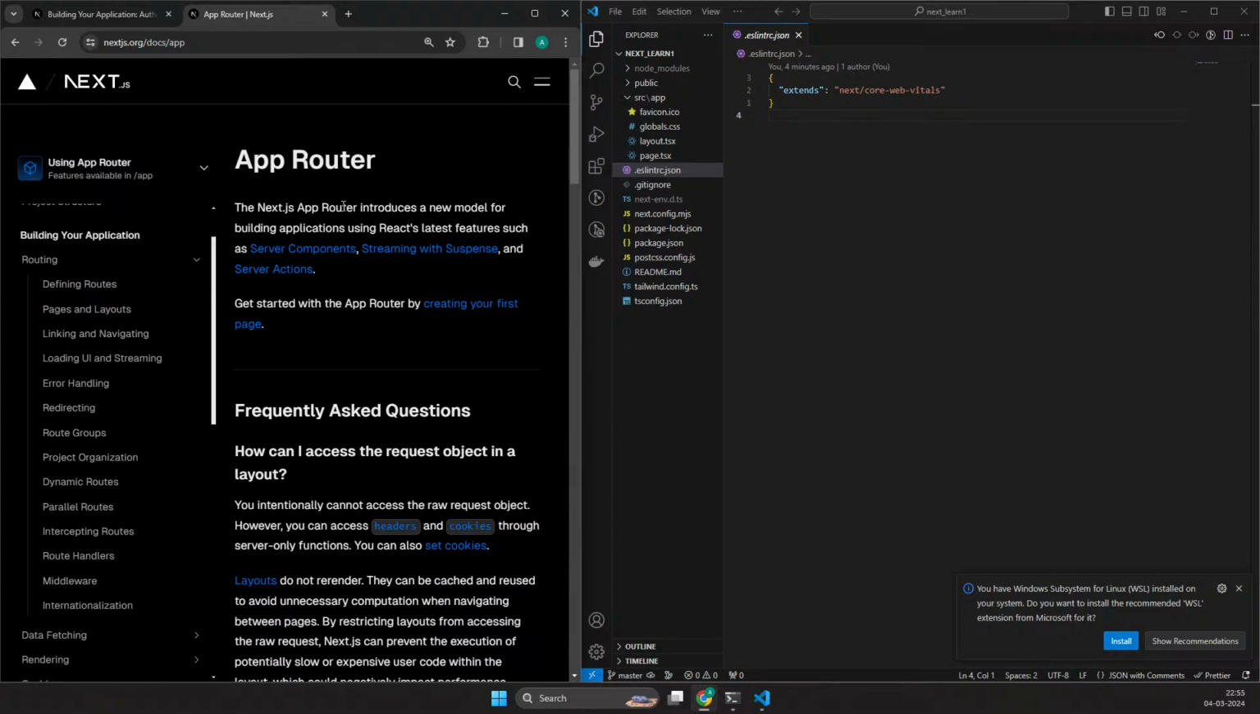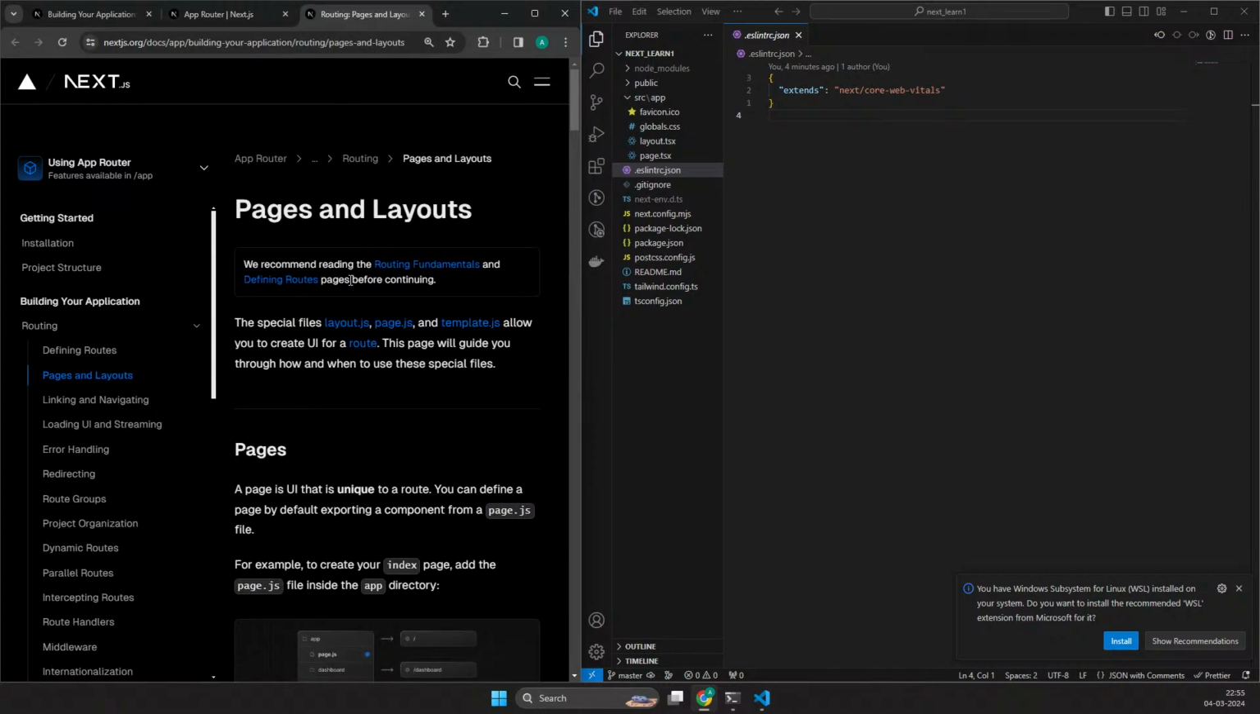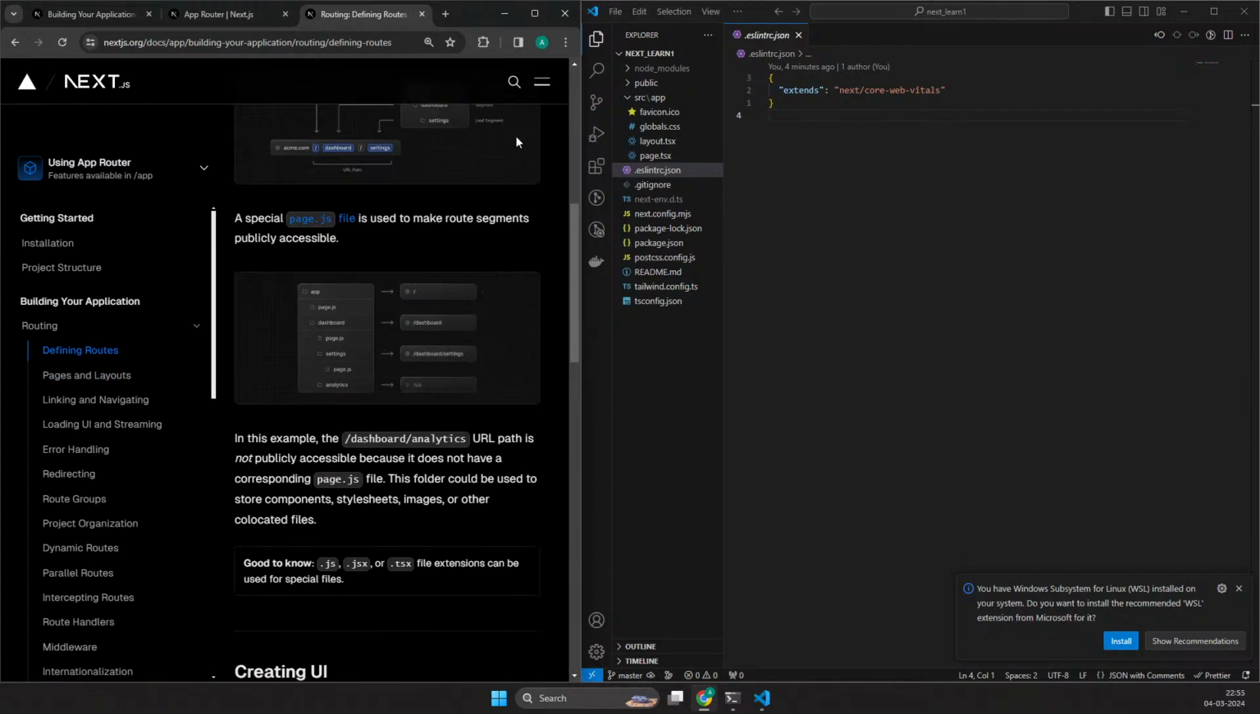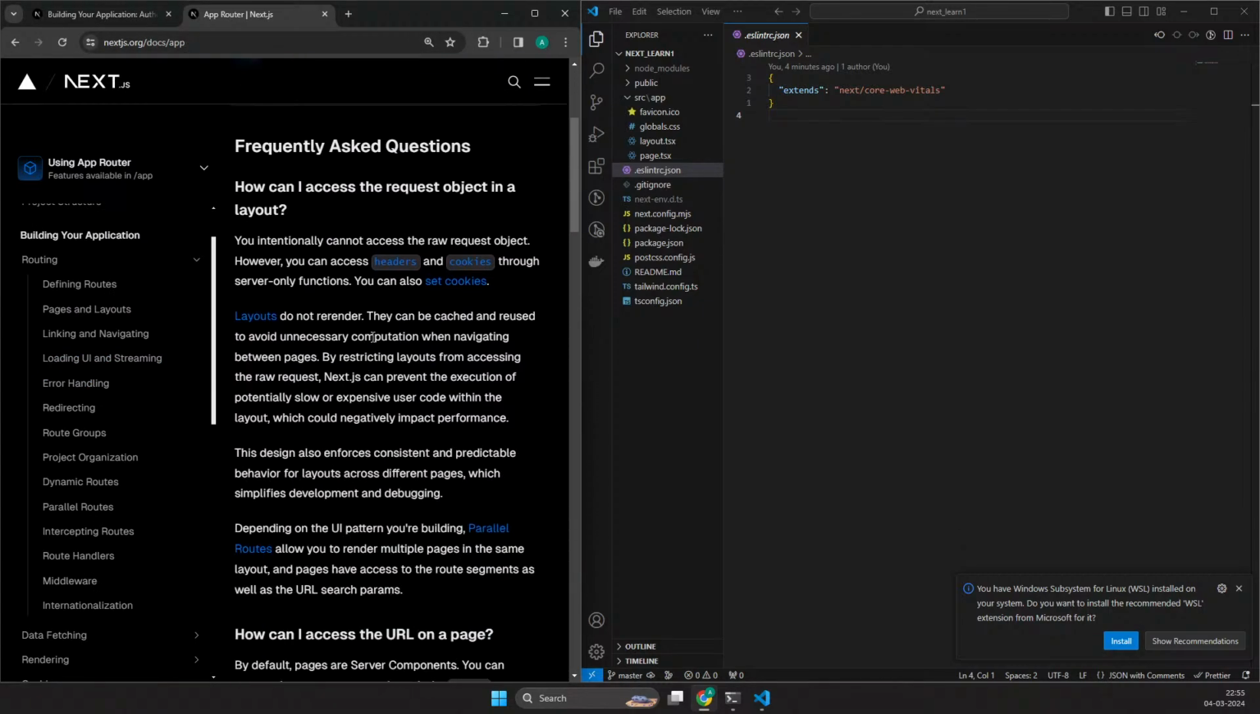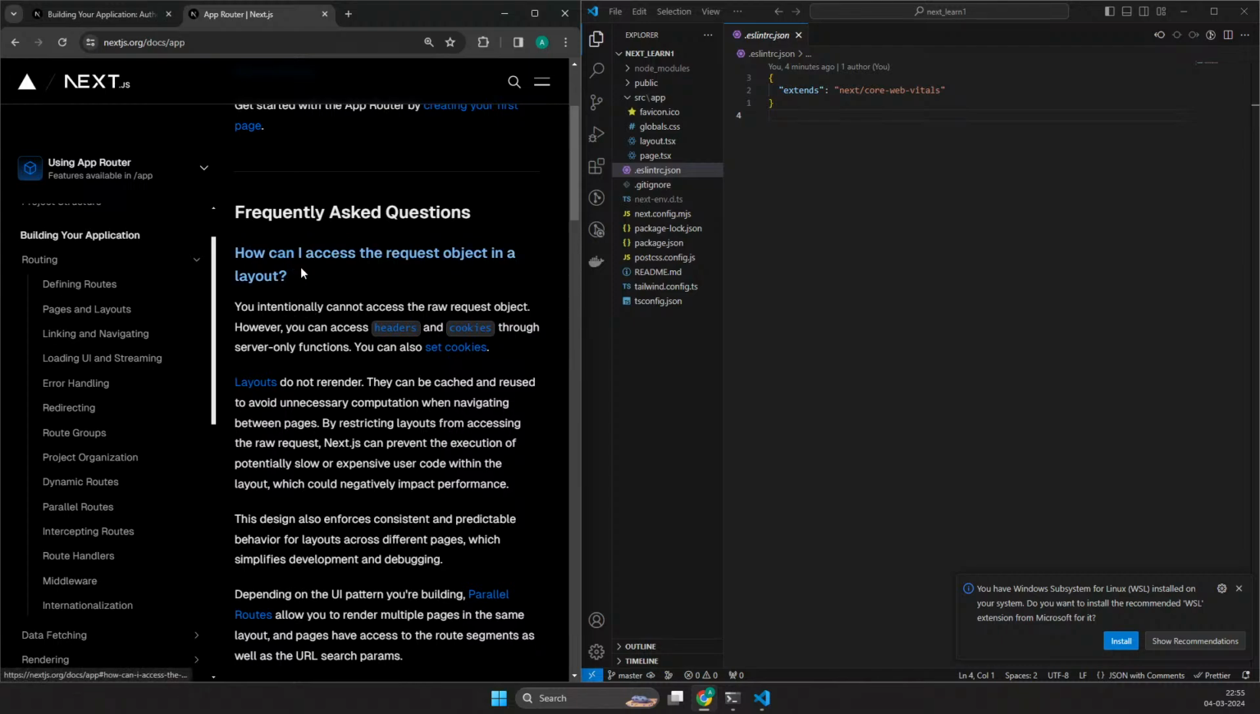So the next app router. The App Router introduces a new model for building applications using React's latest features, which are server components, streaming with suspense, and server actions. I started with the app router, creating my first... How can I access the request object in layout?